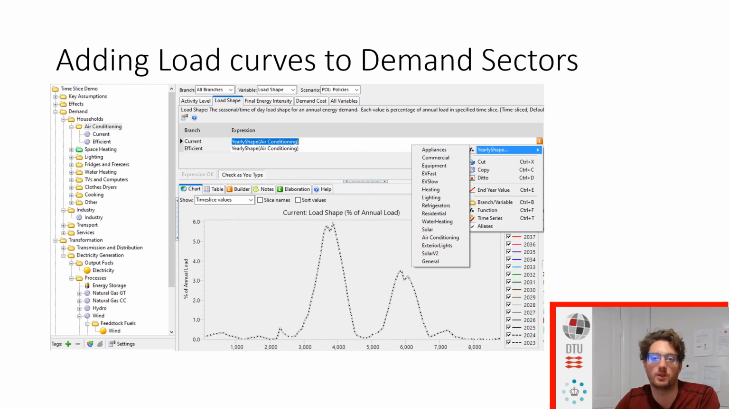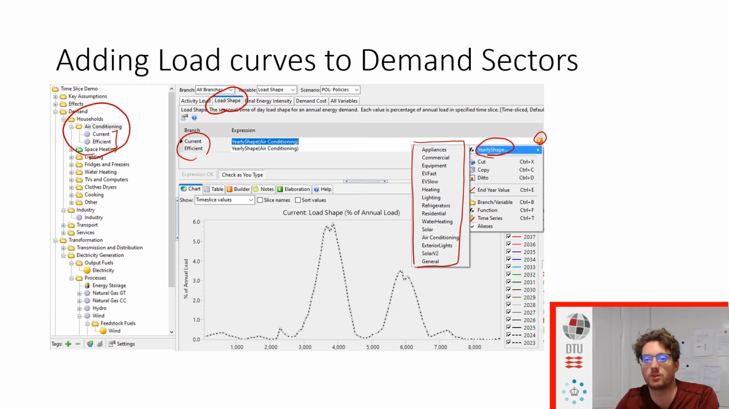So if you have all these load curves input into our model, we can go into our specific technologies. Here I've chosen households and air conditioning, and you can see I have two technologies that run on electricity, current and efficient. So these now have a new variable called load shape. In this variable, I can choose what my load shape looks like, and I can just choose yearly shape. I can go over to the E, and it will suggest the yearly shape functions by itself, and then we can freely choose for each version or each different load curve we have put in our menu.